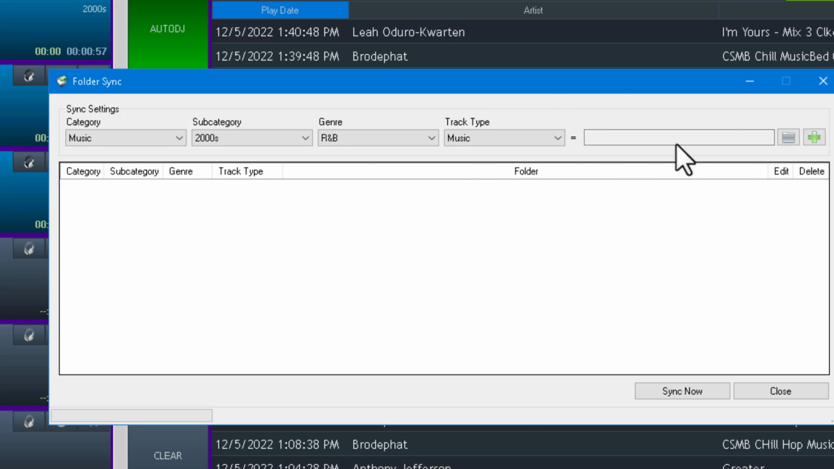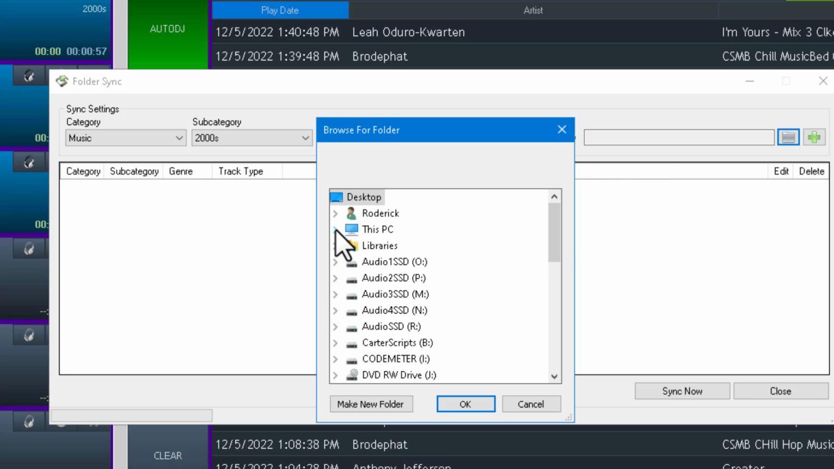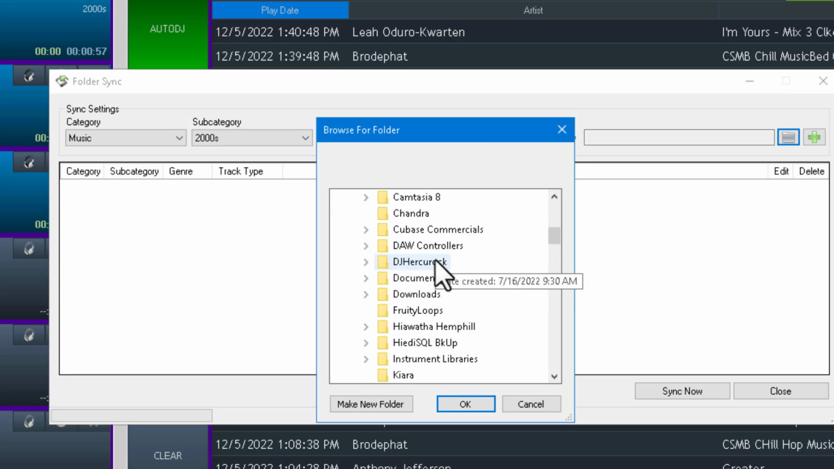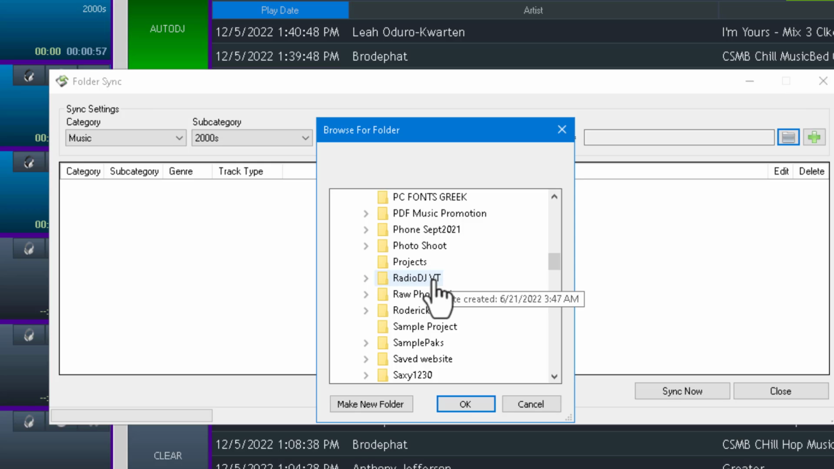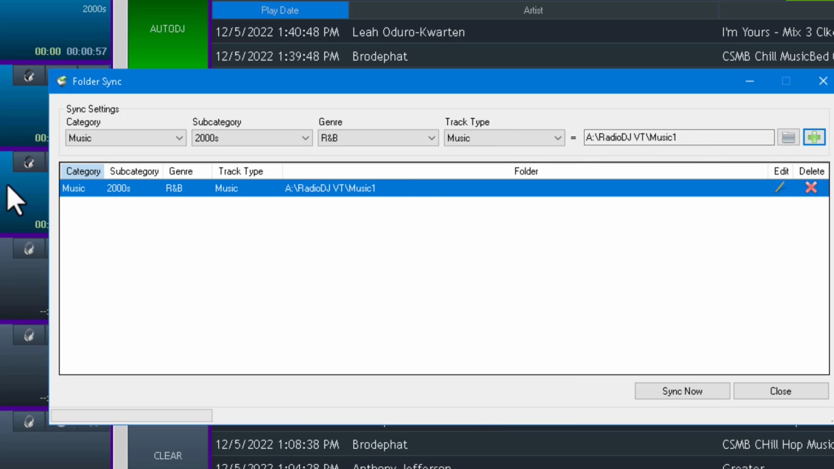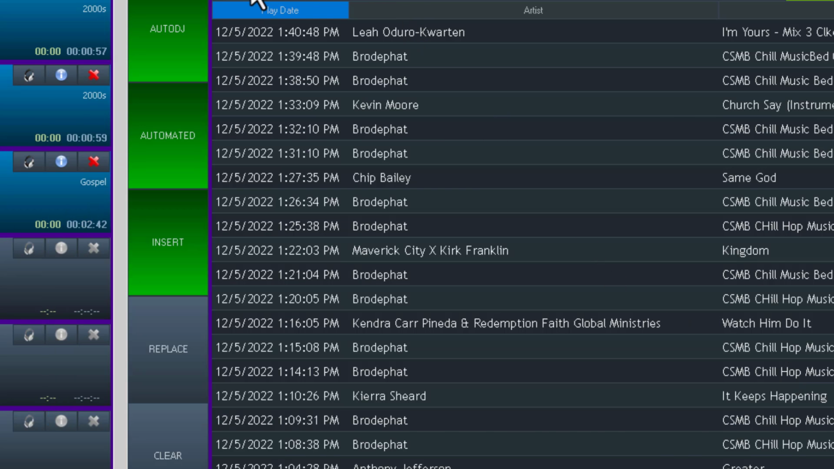All right. So we're going to point to that folder that we have. So we're going to click here and go find that folder. I know I've got a ton of stuff on this. I think it's under here. And there it is, that Music 1 folder. So we're going to add this folder by clicking the green plus sign. Now this folder is being monitored. I could click the sync button now. And of course, there's nothing in the folder, so nothing will show up.